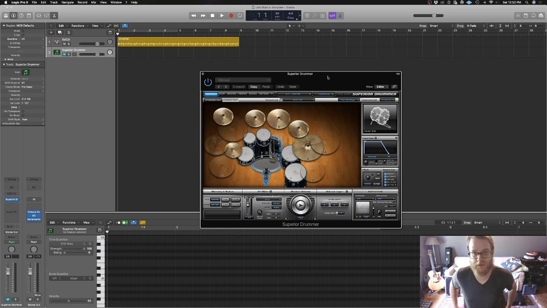So if you're one of those people that likes to get super meticulous, or if you're a drummer and you want to have full control over all of the individual microphones, you want to be able to pick a whole bunch of different kick drums.